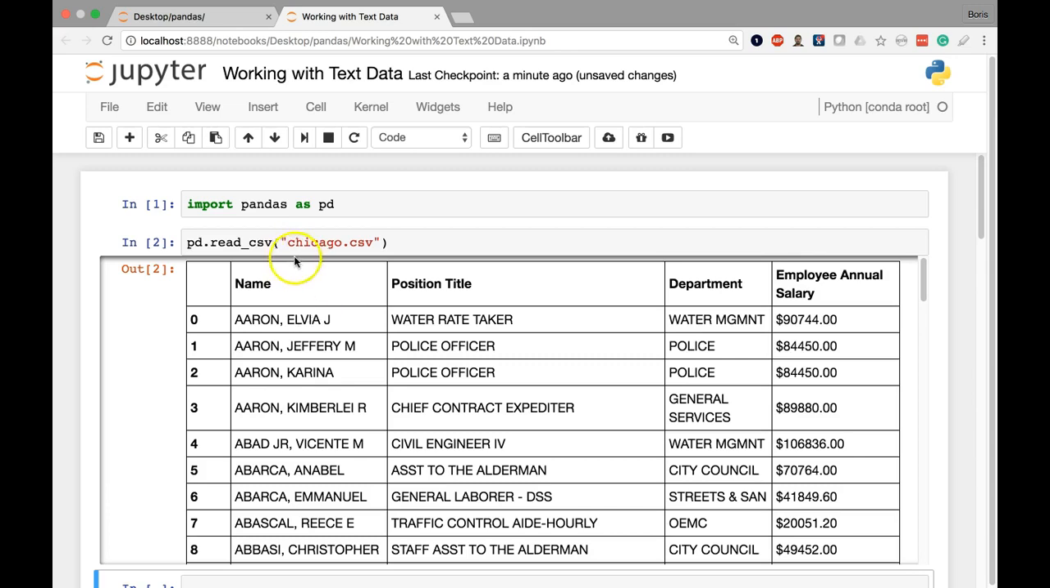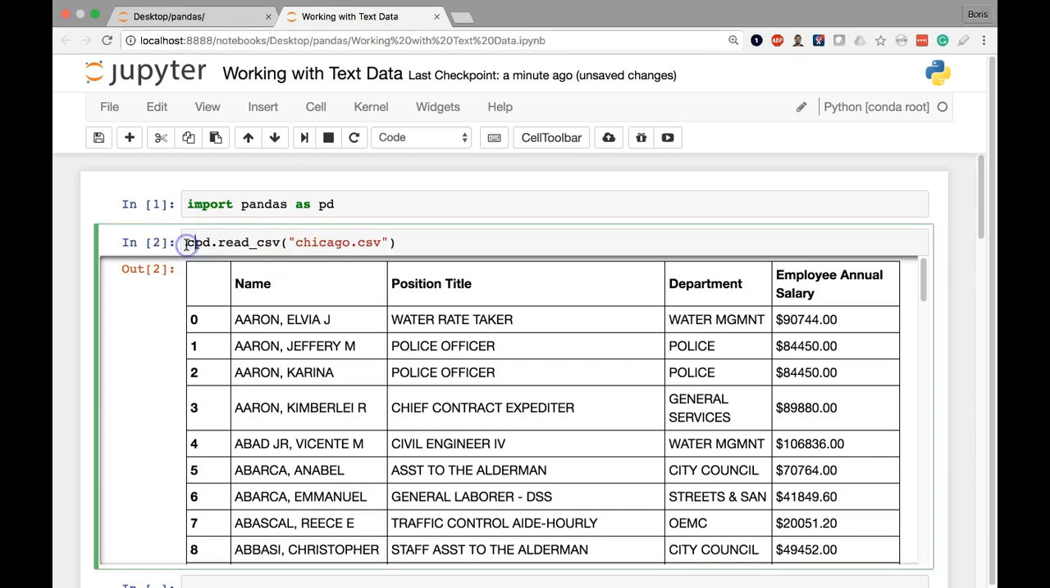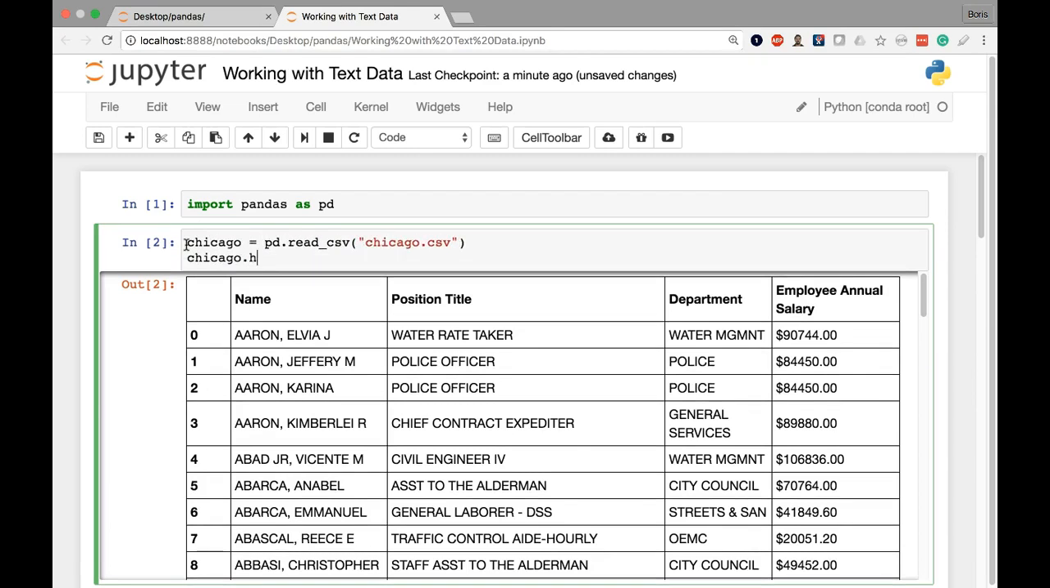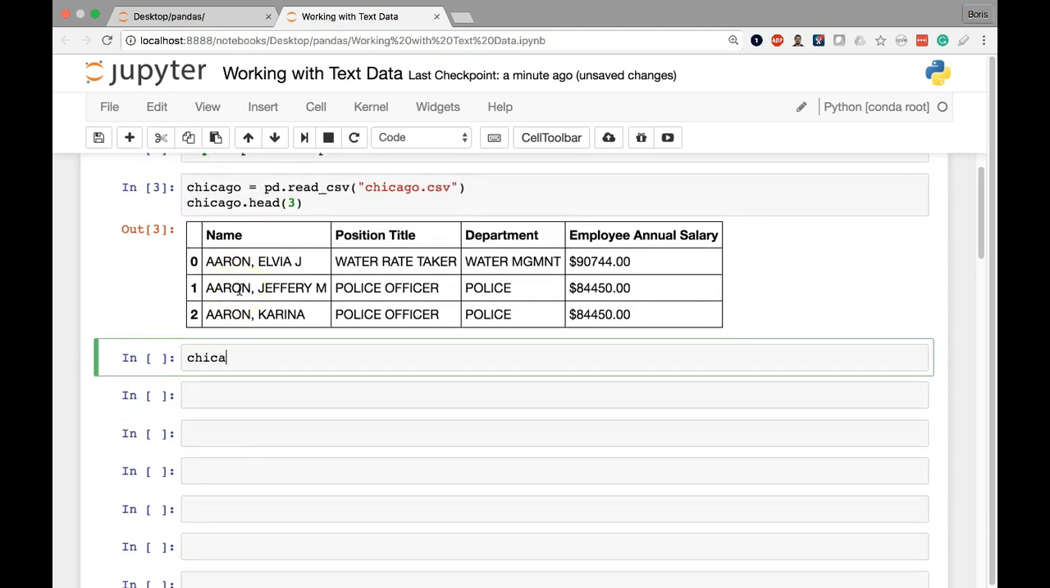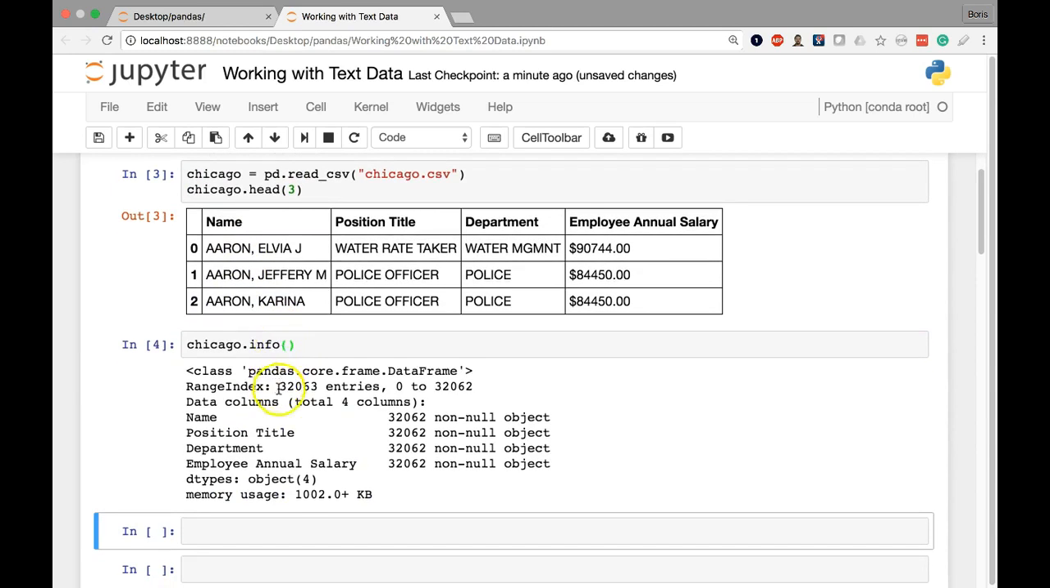In addition, I'm going to begin here by storing this in a variable. I'll call it chicago, and I'm going to preview the first 3 rows with head. I'm going to call our familiar info method on the data frame, which, as you may recall, will give us a summary of the data frame, including things like the memory usage as well as the data type that is being stored within each column.